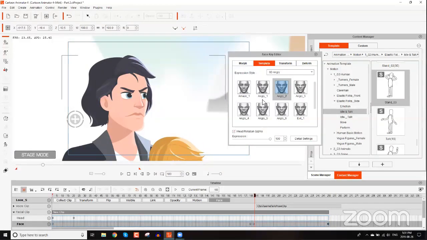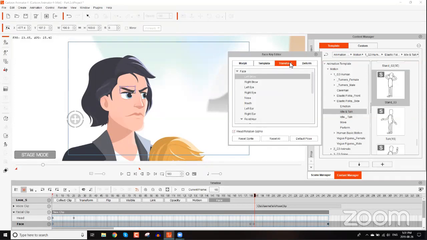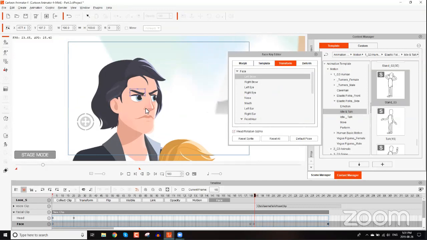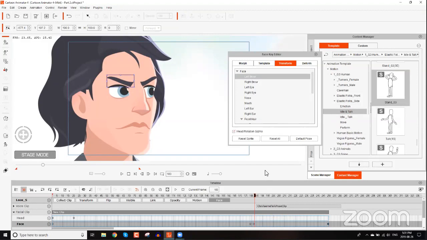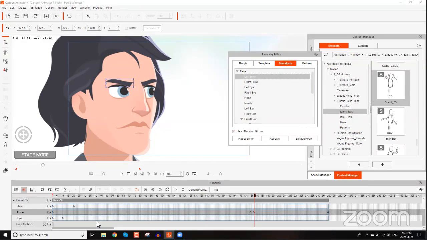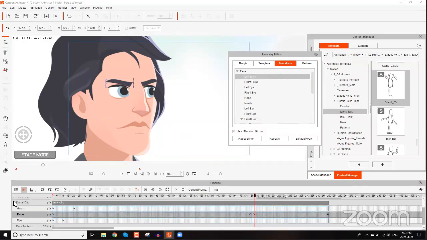And the way we're going to do that is we're going to use the deform and transform tabs here. Transform is the one you normally want to use first. And I'm going to just modify the eyebrows. So I'm going to zoom in really close on his face here so we can get a better look. And what I'm going to do is go ahead and select left brow, default pose. Okay. And that's going to add, let's close up our facial clip track now.